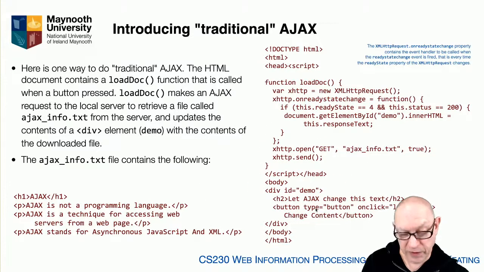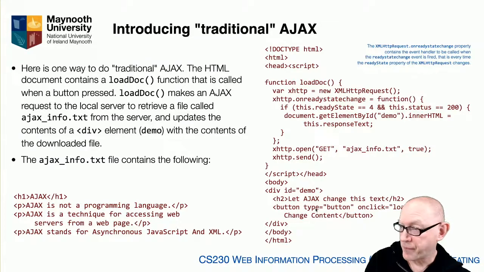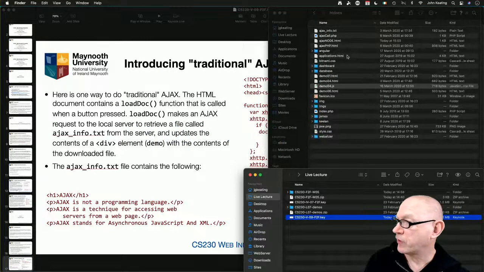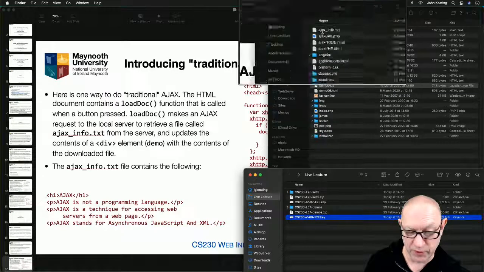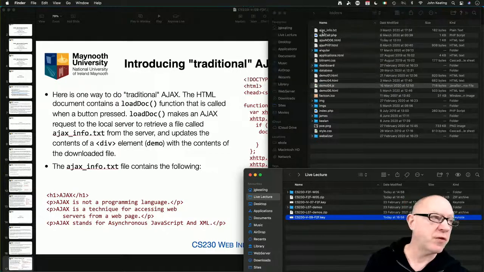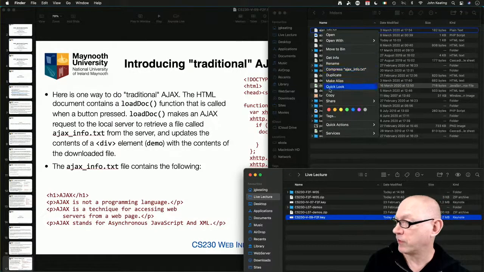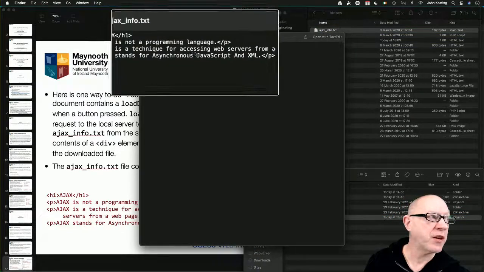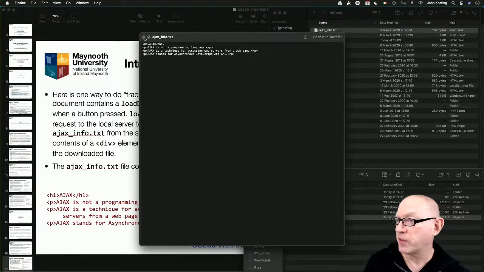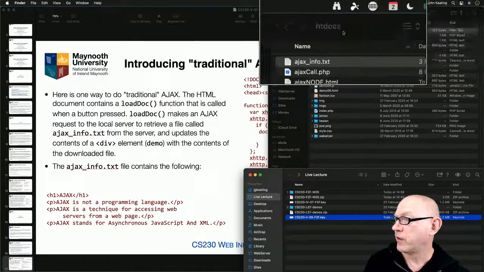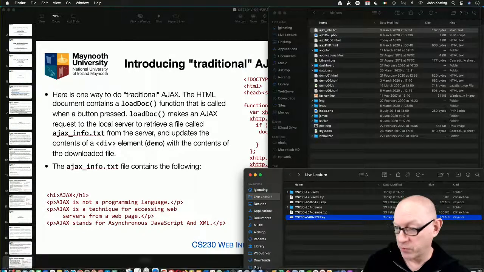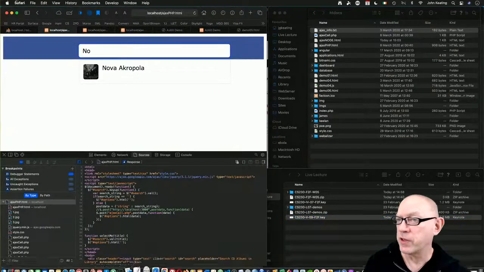we get the update. Let's see that working. So let's look at the server, because here's my server, and here's the file ajaxinfo.txt. Let's have a quick look at this. That's the file sitting on the web server, in my htdocs directory. As you can see, it's in the htdocs here. So we can access that from within our server as well.